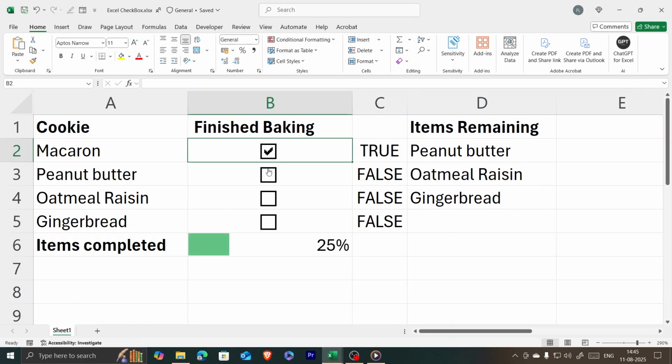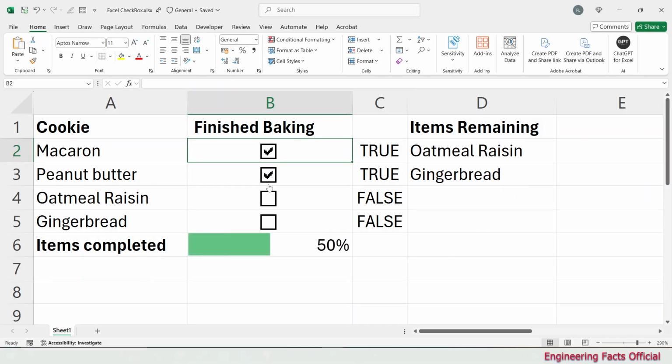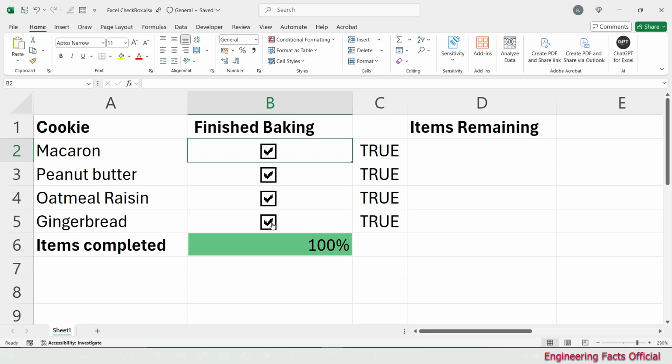Today, we're going to look at how you can use checkboxes in Excel. We'll start with how you can insert a checkbox into your worksheet, and then we'll look at some of the nifty things that you can do with them together with functions.